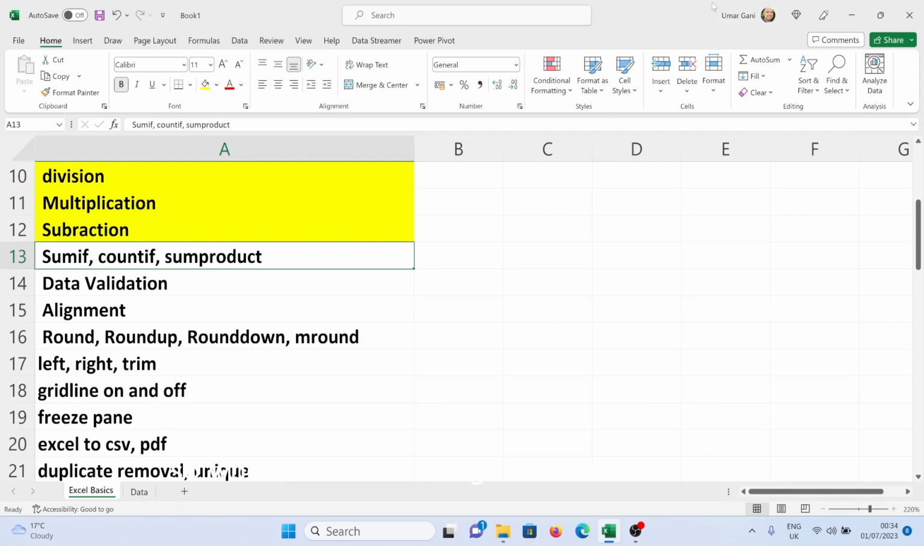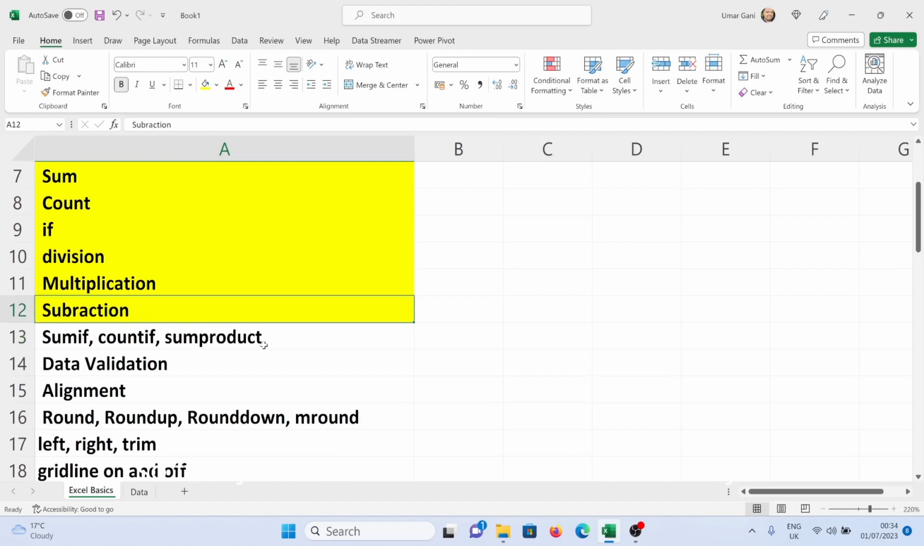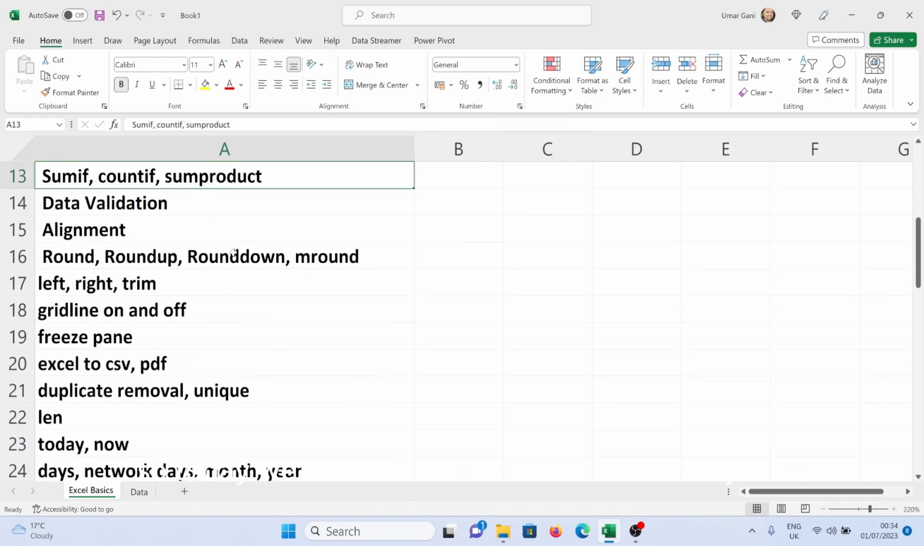So we are looking at the basics of Excel for people who have never used Excel in their life before. In the last video, we looked at some of the features of Excel, like subtraction. So today we'll start with these other features. The first one we are going to talk about is SUMIF, COUNTIF, and SUMPRODUCT. So let's start with SUMIF.